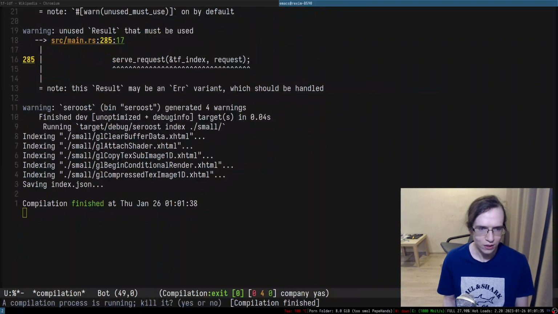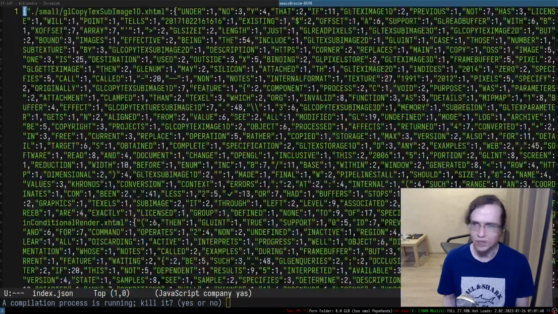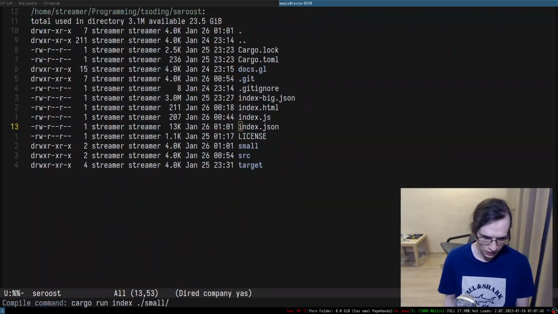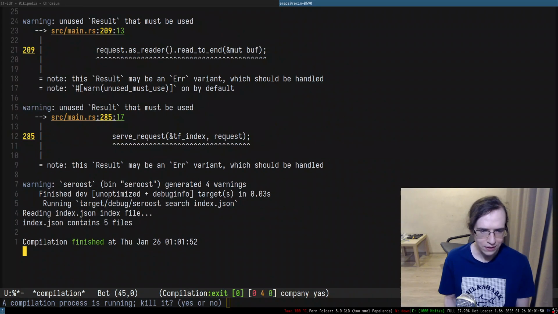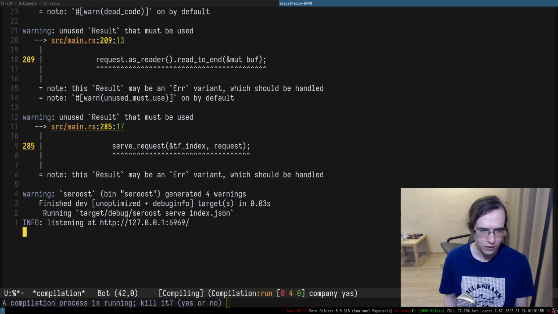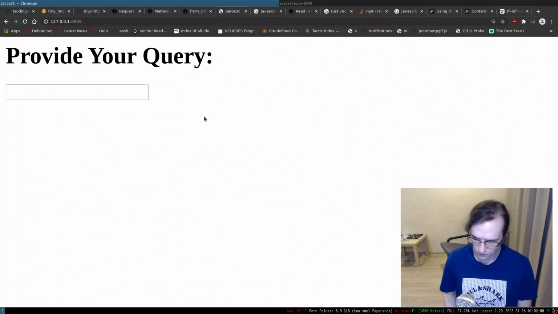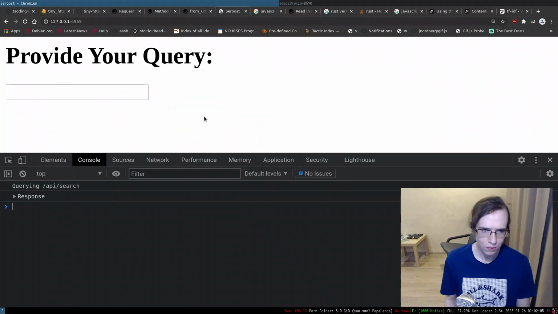There we go. So we've got the JSON file, a smaller JSON file. We can even open it in here. If we take a look at the search index JSON, it contains 5 files. So if I try to serve this specific thing, what can we do now?